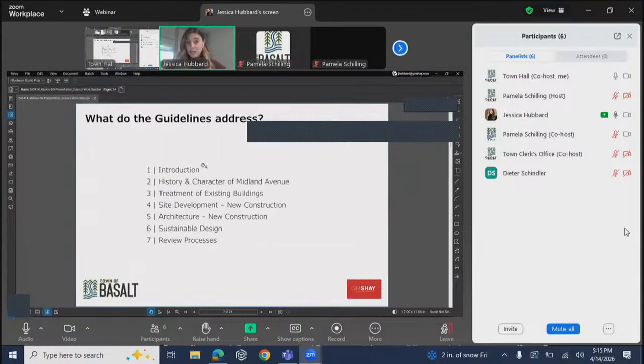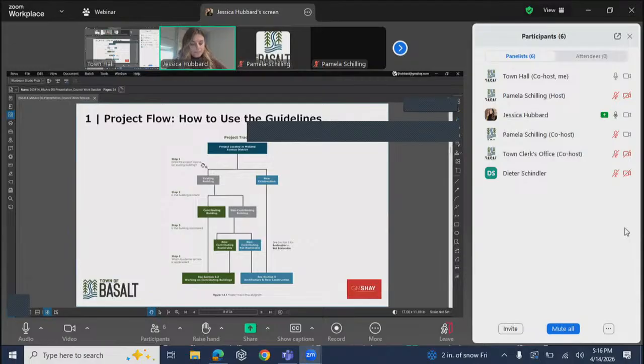So digging into the guidelines themselves, we have divided the guidelines into 7 sections. So we'll start with the introduction section, and then we'll dig into the meat of the guidelines, which is the existing buildings and the new construction. And then we'll conclude with sustainable design and the review processes in chapters 6 and 7. So section 1, this is truly an introduction to how to use the guidelines, the history of Basalt, and what to expect in the design guidelines.